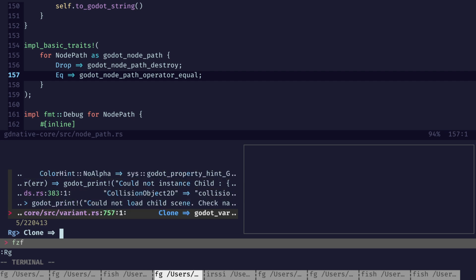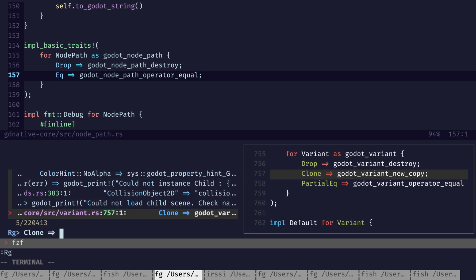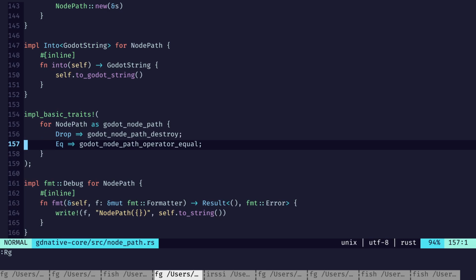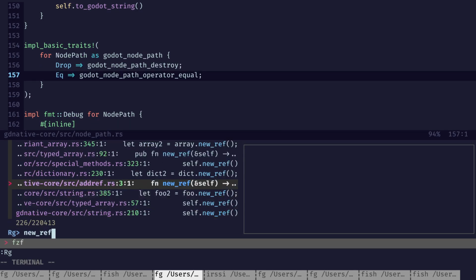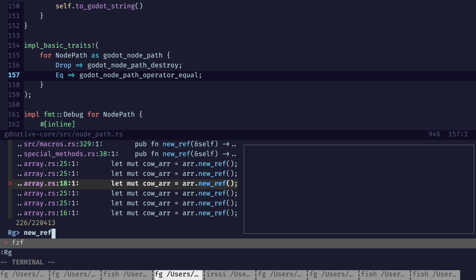There's only one use of this. Wow. Thought it would have been used much, much more. There's quite a few more new refs out there.